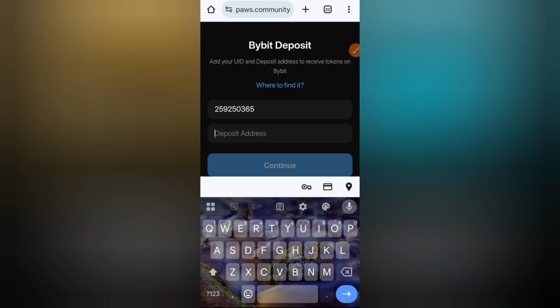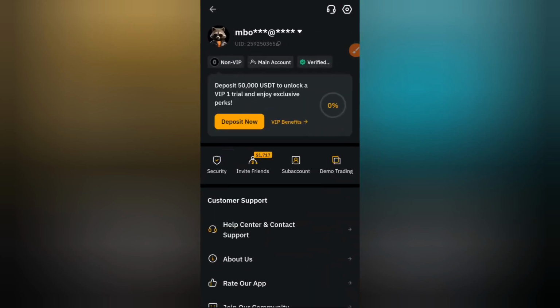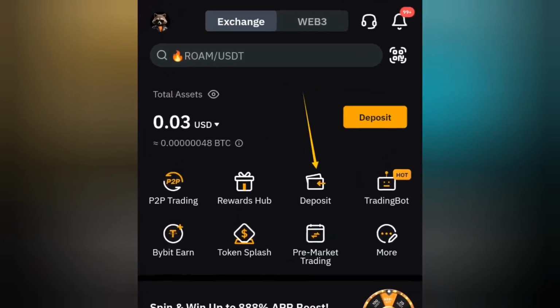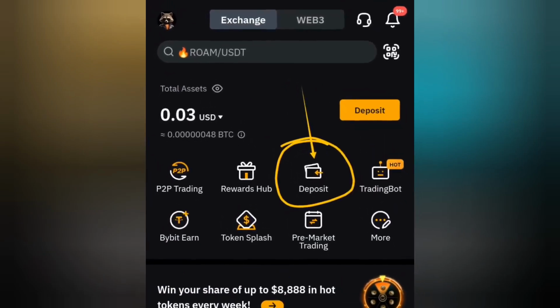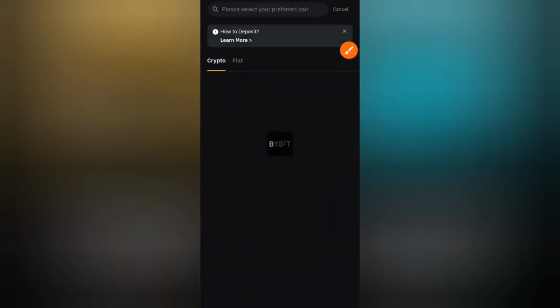So the next is the deposit address. Okay, Paws deposit address. And how do you get that on Bybit Exchange? It's simple. Just go over to Bybit right now and head over to the home page. And once you're on the home page, you want to come over to this place that says deposit. Click on this one that says deposit. You will find this in your Bybit homepage. And I'm going to click on deposit right now.